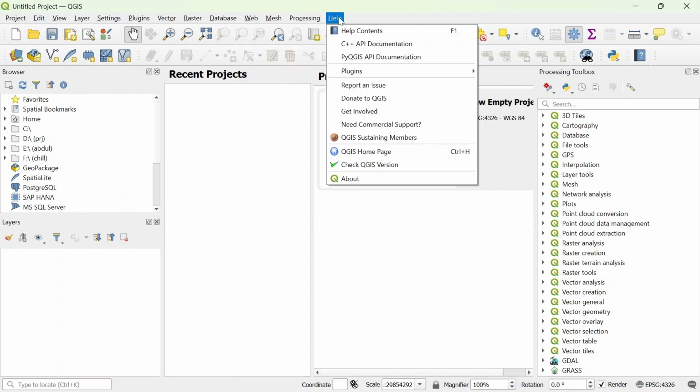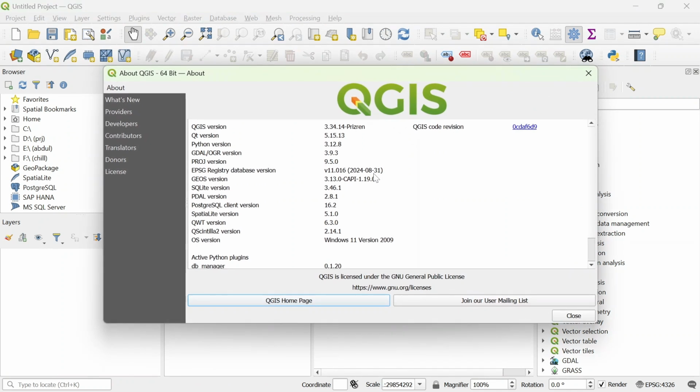Our next item is help. So what does help do? It gives you help. You can come here to access your contents and check out the documentation. In case you encounter an issue, you can report it through help, get involved, or go to the home page of the project, as well as check what version you are on. When I click on about, it gives you information regarding the software version and other vital information.